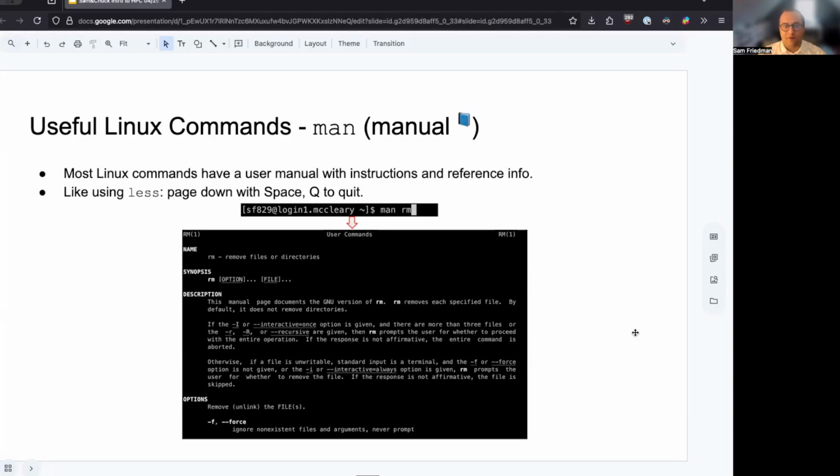Finally, one of the most useful commands that you can learn and use frequently in Linux is the man or manual command. Now, almost all Linux commands have a user manual that comes with instructions and reference info for how to use that command. So for instance, it's just like using the less viewer. You can page down with space, you can press Q to quit. And in this example, I want to show you the instructions for the rm command.